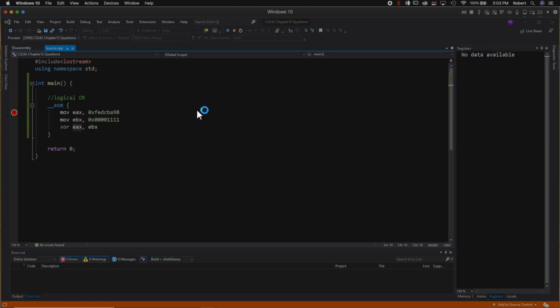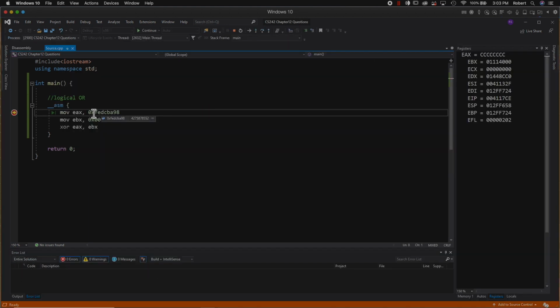All right, so the first thing we're going to do is move this value into the EAX register. So I will step over, and now notice FEDCBA98, which is this value over here, has been moved into the EAX register. Let's move this into the EBX register. So you can see that that has happened.